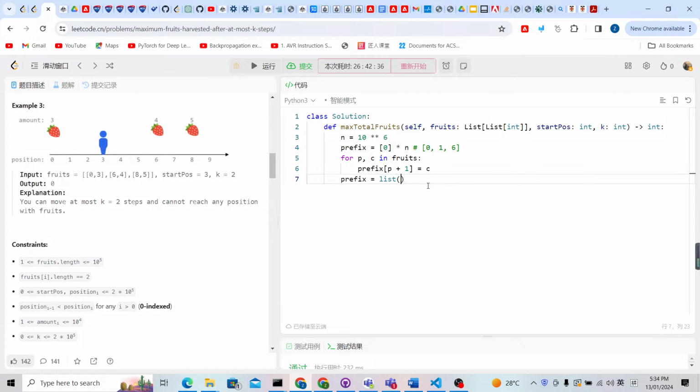I'm gonna use a list accumulate with this prefix. So currently I got a prefix array. And my start position would also plus equal to 1, because I shifted the position of this p plus 1. If I keep the first position as a 0, as you can see, it always is 0.